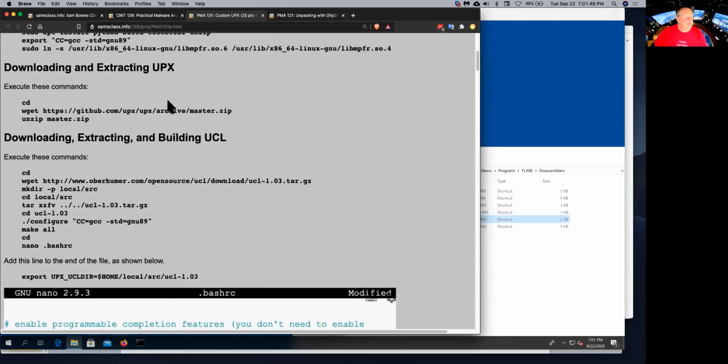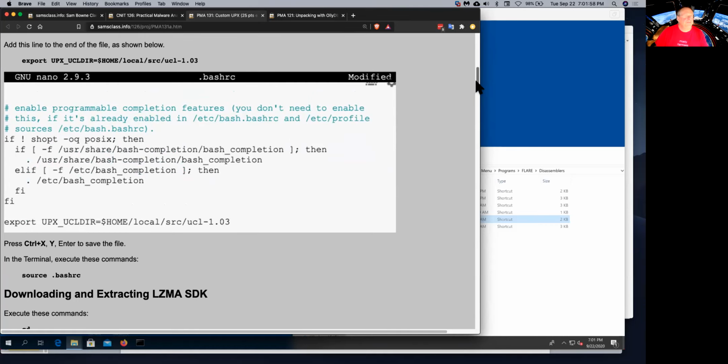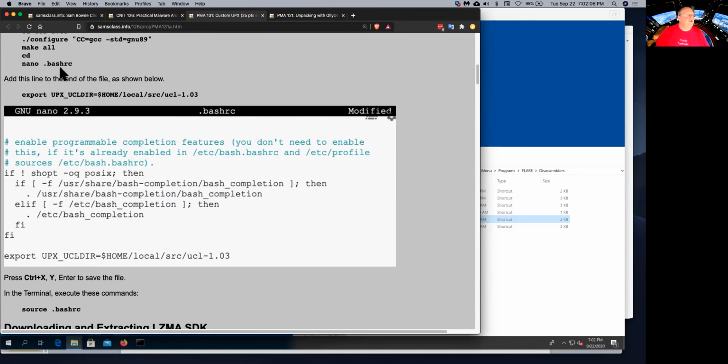So first you get UPX itself from GitHub, and then you get UCL, which is the compression library, and that you have to separately compile and separately store locally. And then you have to make this environment variable, the UCL directory. If you don't, nothing will work. So I put it in the bashrc, so every time you open a bash prompt, it'll automatically load this environment variable.